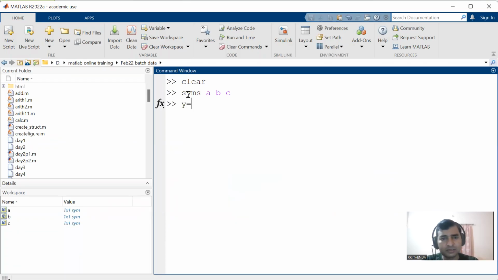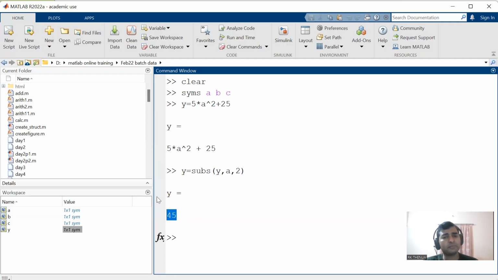I write y is equal to 5 a square plus 25, suppose. I have this expression, and I substitute a equal to 2. If you want to update that variable itself, then you have to write it on the left-hand side: y = subs(y, a, 2). So I am getting 45, which is 5 times 4 is 20, plus 25, 45.